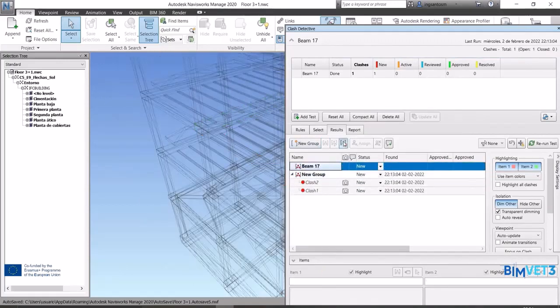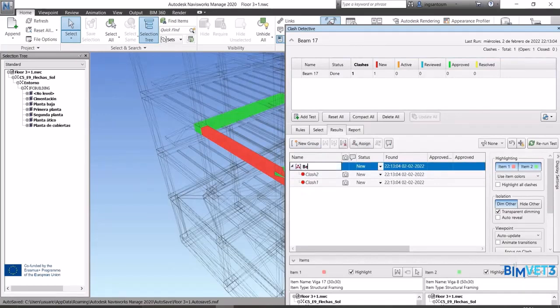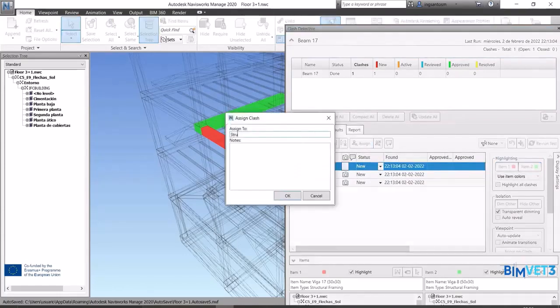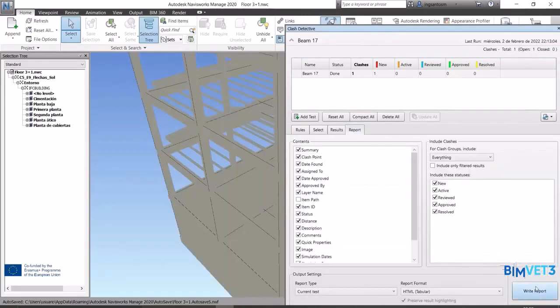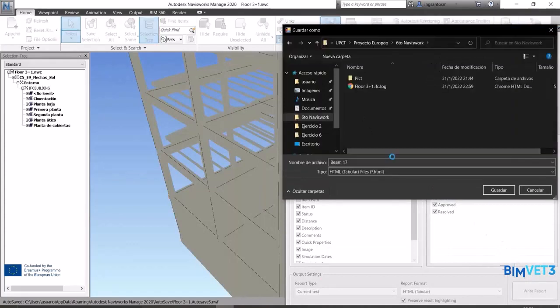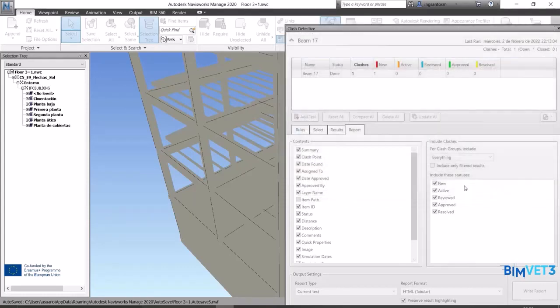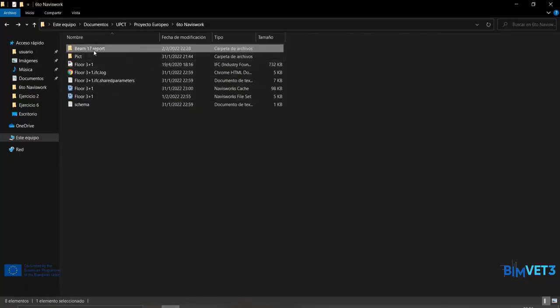Now let's leave a note to the modeler, telling him to fix this collision. Go to Report, Write Report. We can go to where we saved the report and view it.